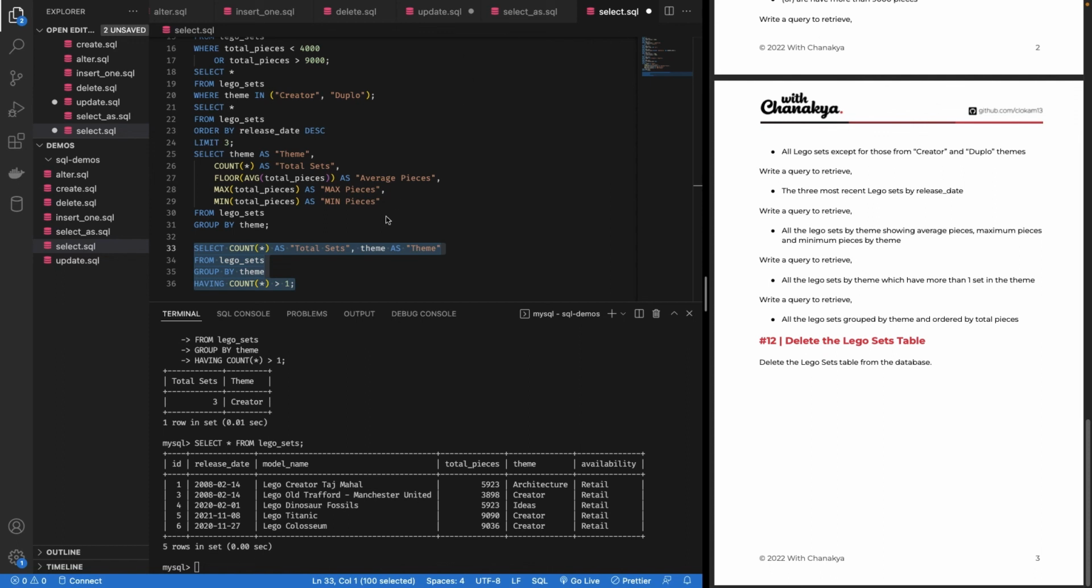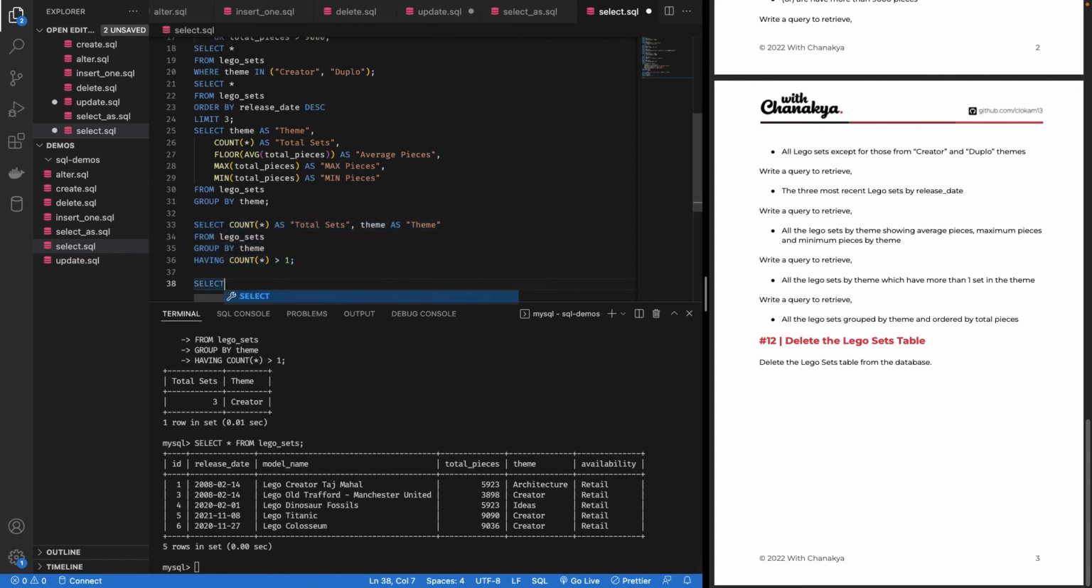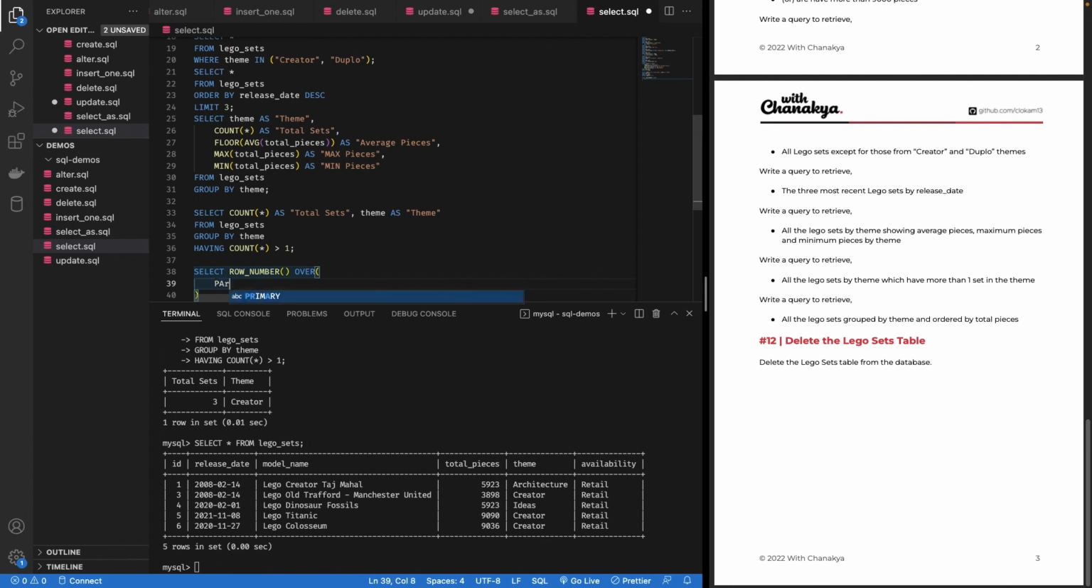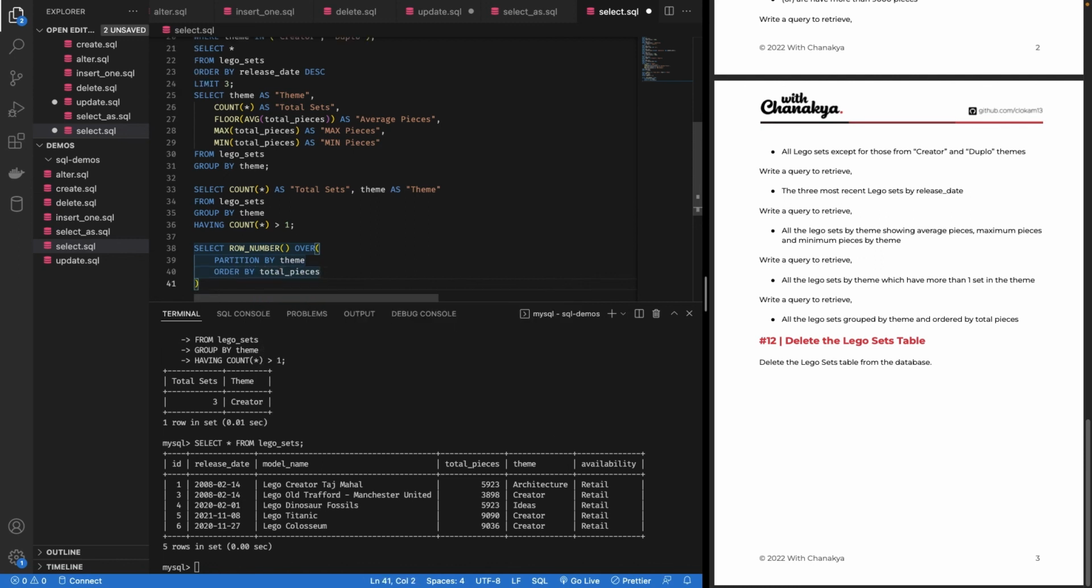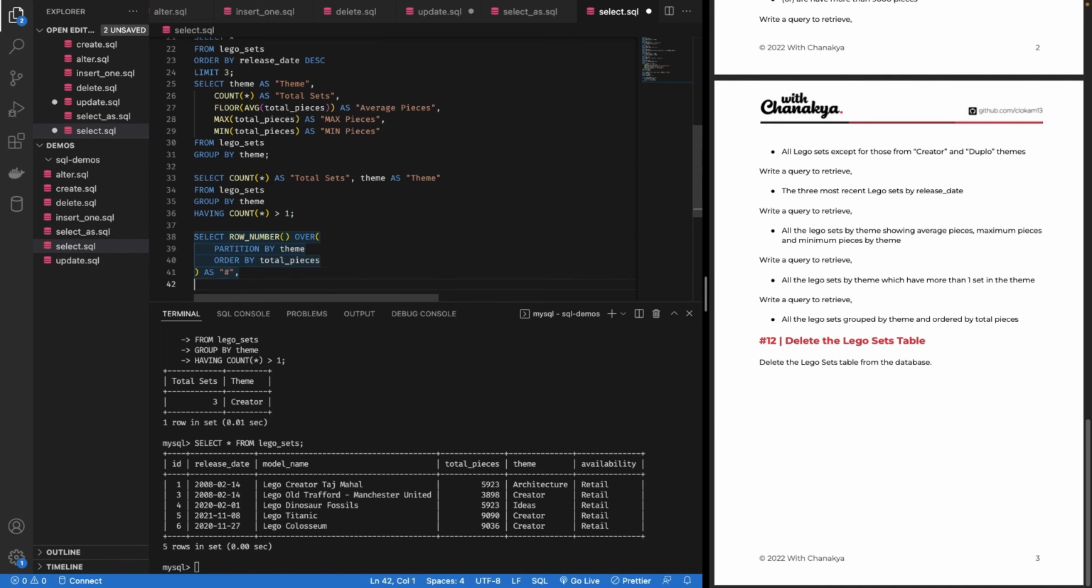So let's go ahead and write that query. So we're going to go ahead and say select. And the first thing that we're going to do is we're going to say row number, which is a MySQL function. And then we'll use the over. And then within this, we'll go ahead and say partition by, and here we want to partition by theme, and then we want to order by the total pieces. So that's our partition that we're creating, and we want this to come out as, let's say, hash. It could be row number, it could be anything we want to call it. So that's one column that we're going to get.